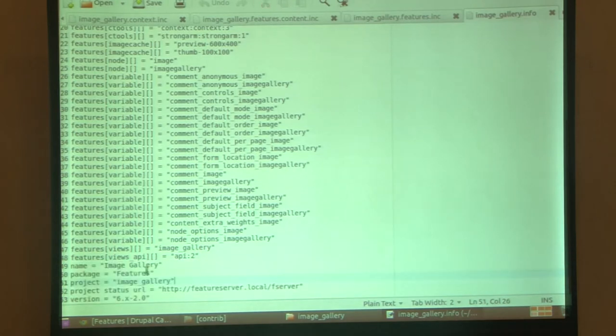normal Drupal module stuff, the name, the package. If you wanted to put it under your custom code, you can put it under features, whatever you want to do, doesn't matter. The project name, the status URL. What the status URL does is you download a module and then a security update comes out on the update status page. It says, hey, there's a new release over on Drupal.org. Well, what this lets you do is say, if you update this feature later and you've put it on your feature server, which I'll show you later, it will show that, say, in your update status, hey, there's an update available for this feature if you want to download it.